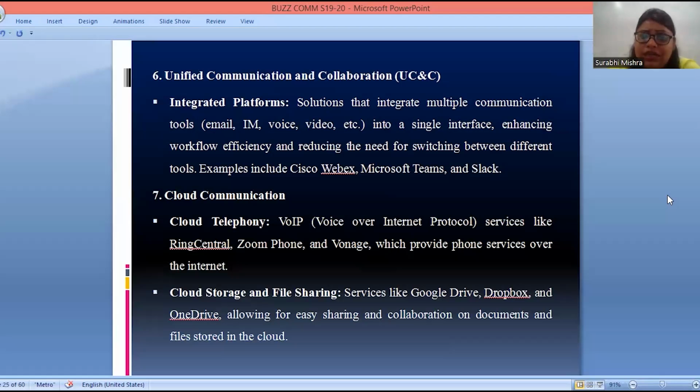So what happens is it enhances the workflow efficiency and reduces the need for switching between different tools. For example, Cisco WebEx, Microsoft Teams, and Slack. What these applications do is combine all these channels and provide a single interface, like Cisco WebEx or Microsoft Teams or Slack, right? So they are examples of unified communication, or we can say collaboration.